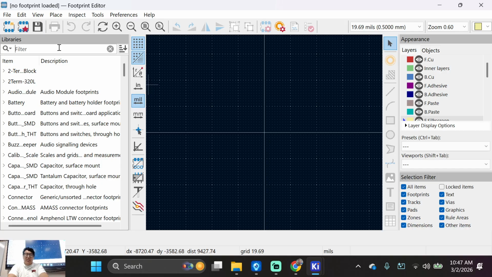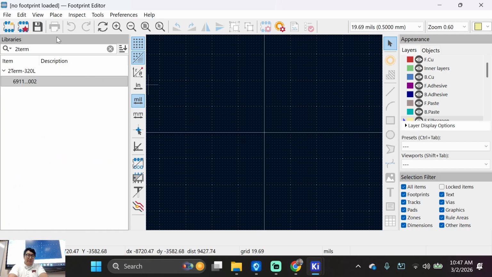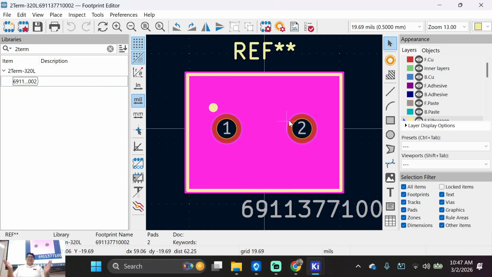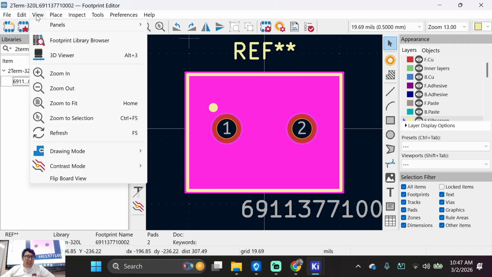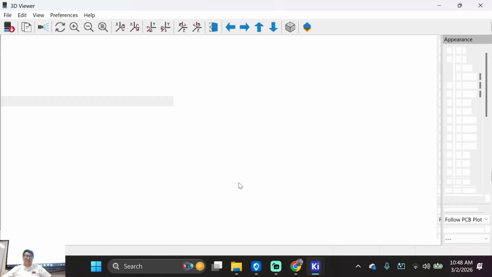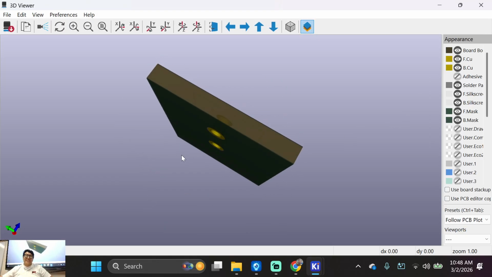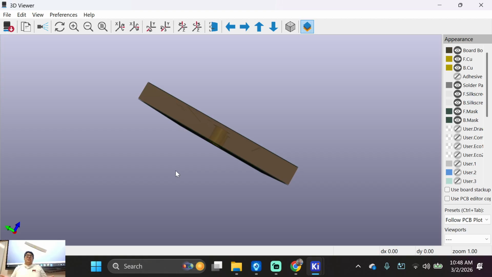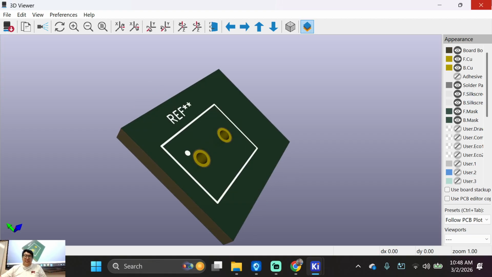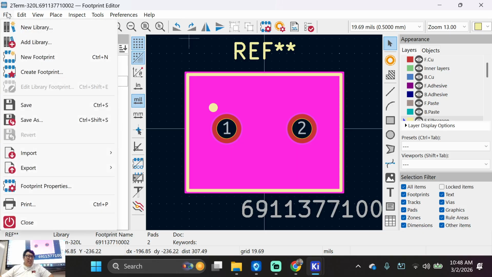What was it called? 2-term dash 320L, right? That's what I called it. I'm going to click on this right here, double click. Boom. Does that look cool? You like that? Let me click on 3D viewer. Nice. But we're missing a component. Where's the thing? I downloaded it, I found it, right? It's not there. Dave, where did it go?